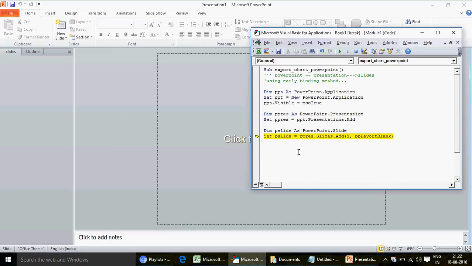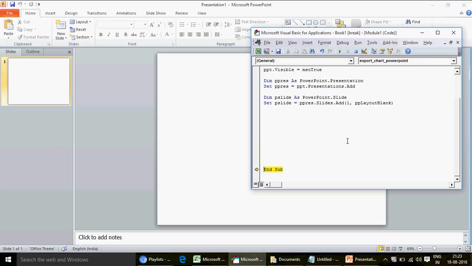The next thing is to add the slide, because that is where you are going to paste all the charts or the ranges. In this case, obviously we are talking about charts. So to paste the charts, I will have to create a slide. So this is going to create a slide. You can see here, very nice. This looks very beautiful, right?